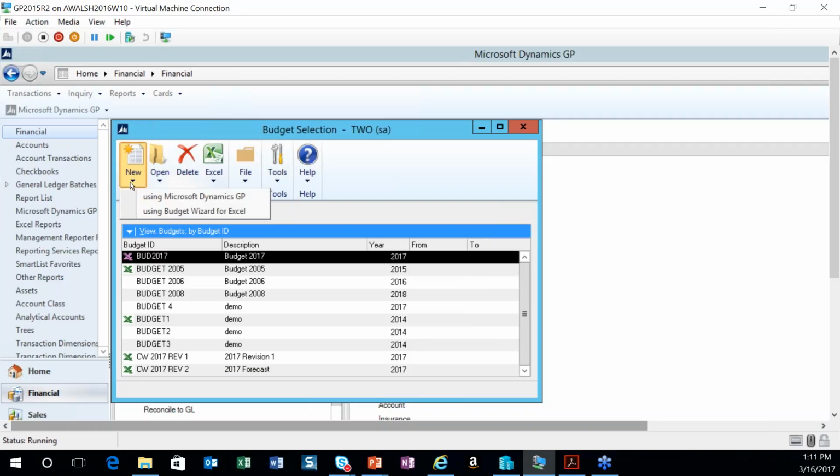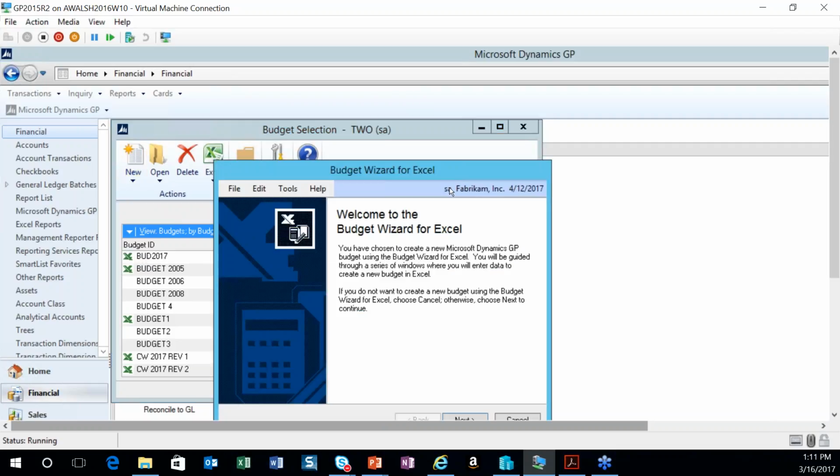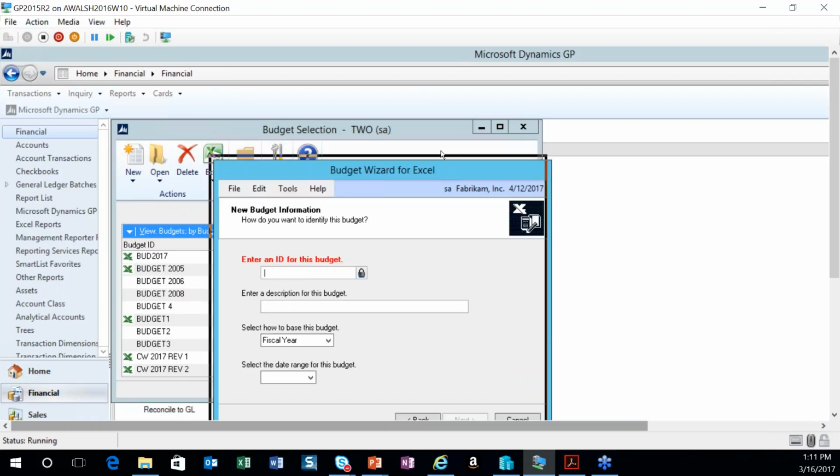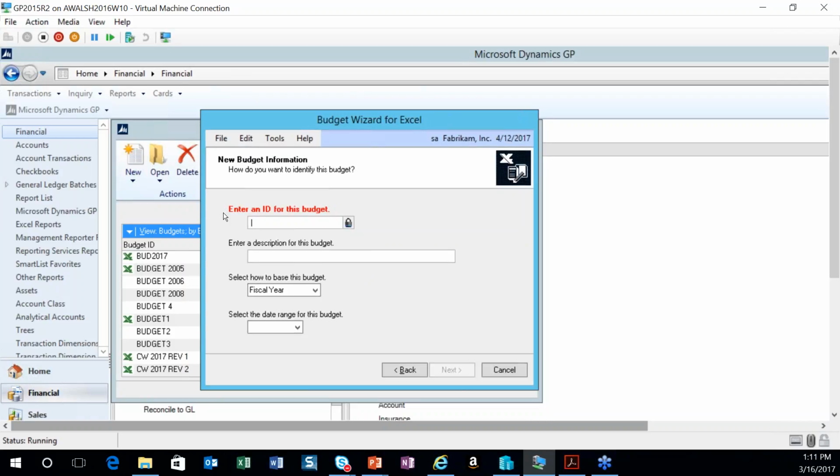Okay, so I'm going to go back over here to New, and I'm just going to create a new budget. So I'm going to select using Budget Wizard for Excel. And I got a nice little neat wizard here, and I will go through and click Next. And then the first option I get here is enter an ID for this budget. So I already have a budget for 2017, but I'm going to create a new one.